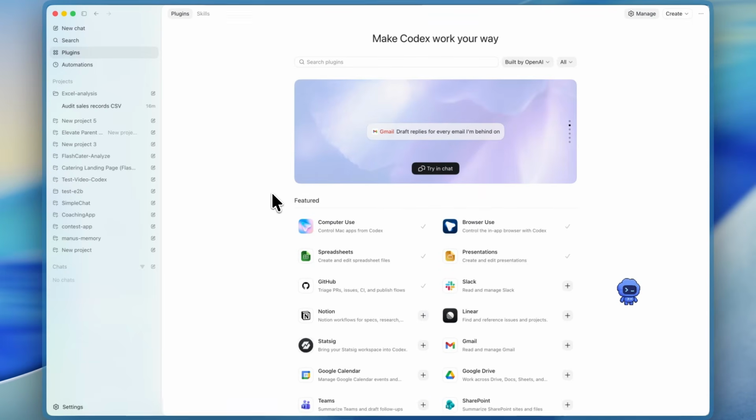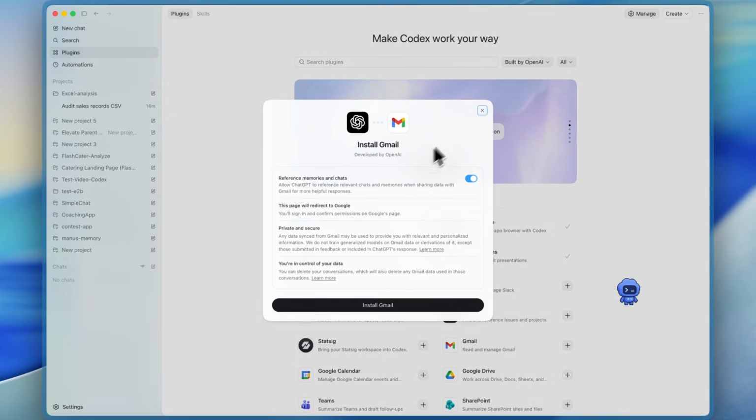The next thing I want to talk about is Gmail. So Gmail is a brand new integration that's here in Codex. All you have to do is go to plugins, click try in chat, and install Gmail. You can allow ChatGPT to reference relevant chats and memories when sharing data with Gmail for more helpful responses. You can turn that on or off. Let's say off. It's going to redirect to Google, so you're going to sign in and confirm permissions on the Google page. It is private and secure.